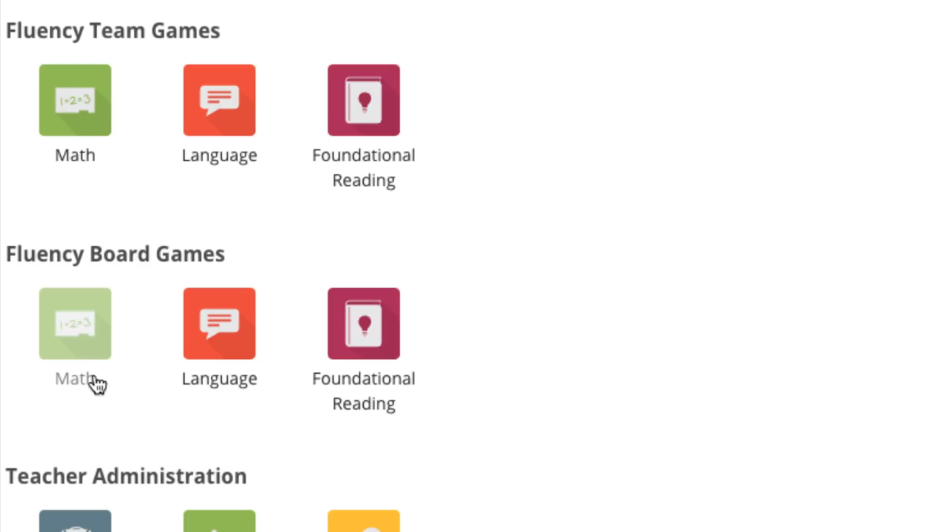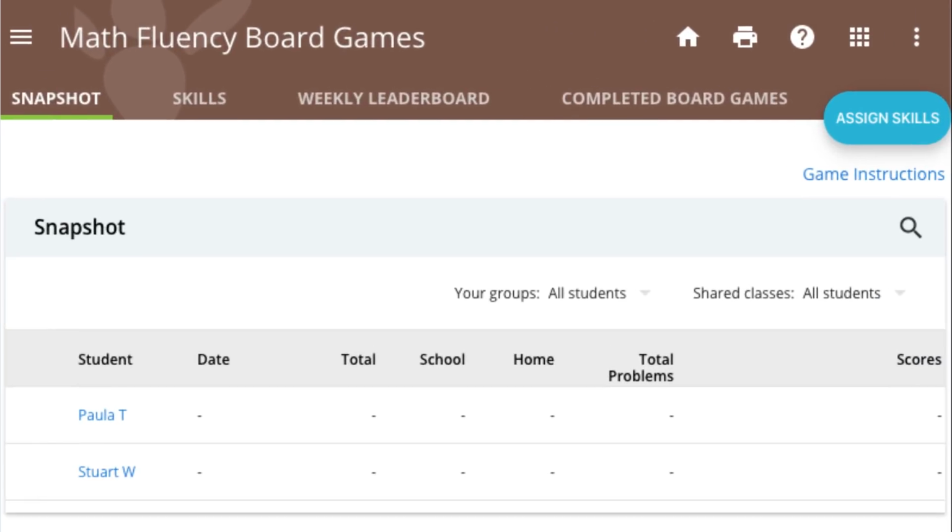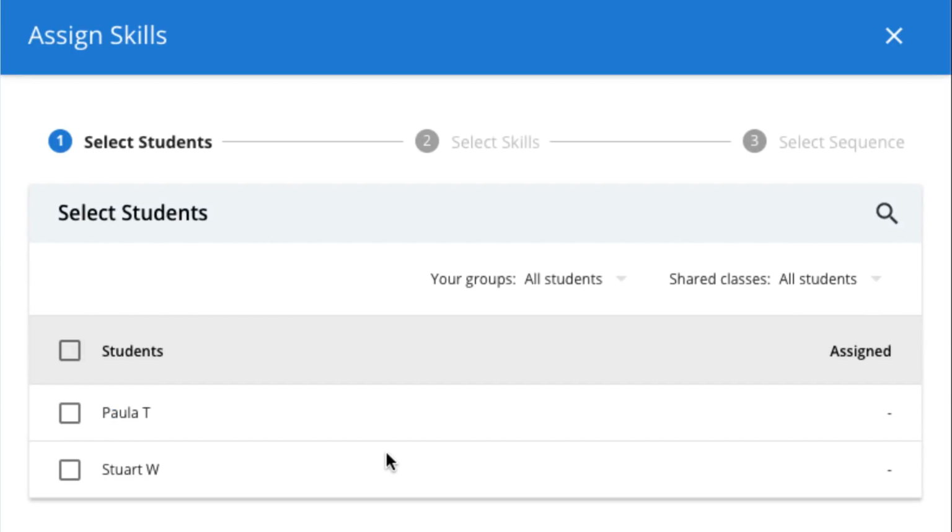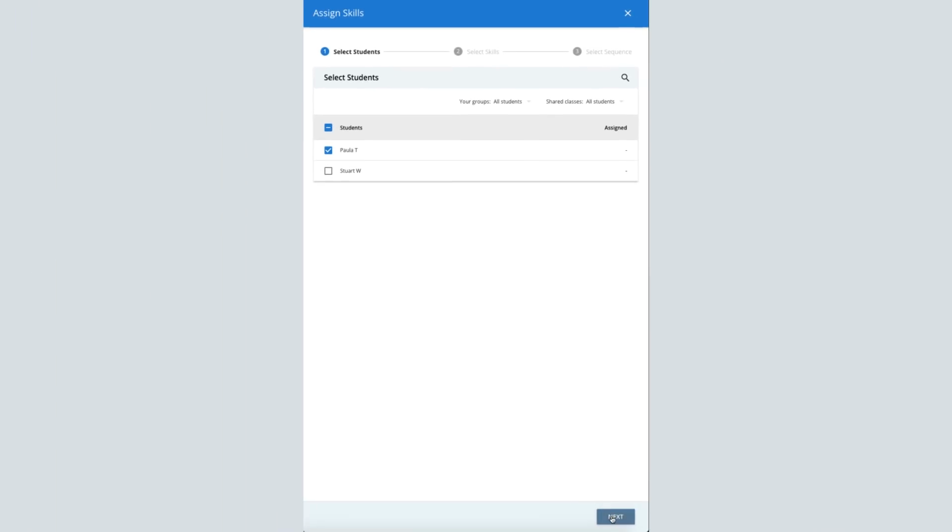To assign a board game, click on a subject, and then click Assign Skills in the upper right corner. Choose a student that you'd like to assign the board game to, and then click Next in the bottom right.